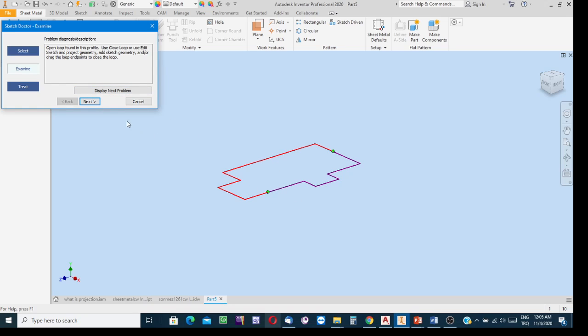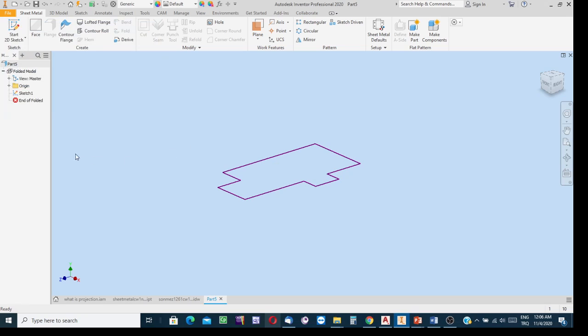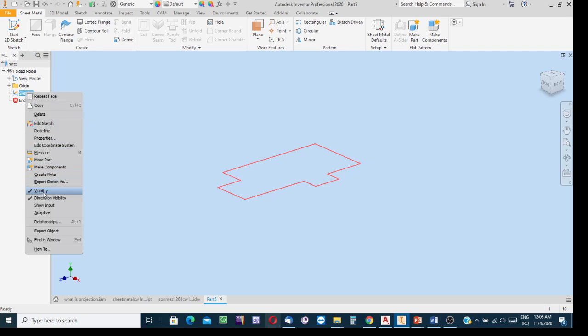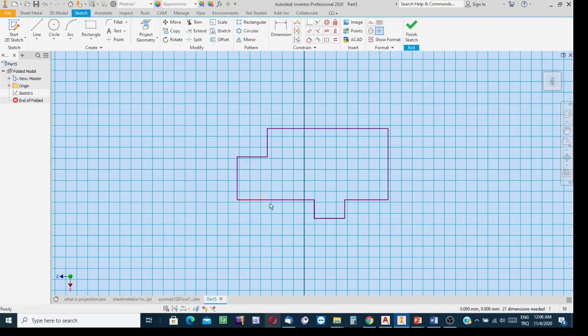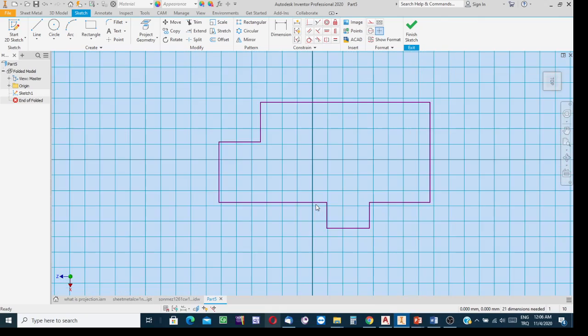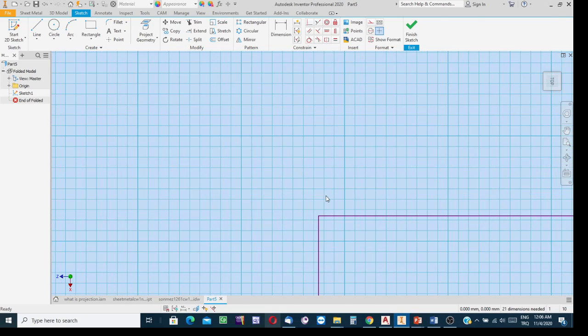Here I have a display problem, an open loop. I think I made a mistake at the trimming stage, so see the problem, and then click on this one, and then the edit sheet option, turn back to the sketching stage, and then try to correct the mistake.